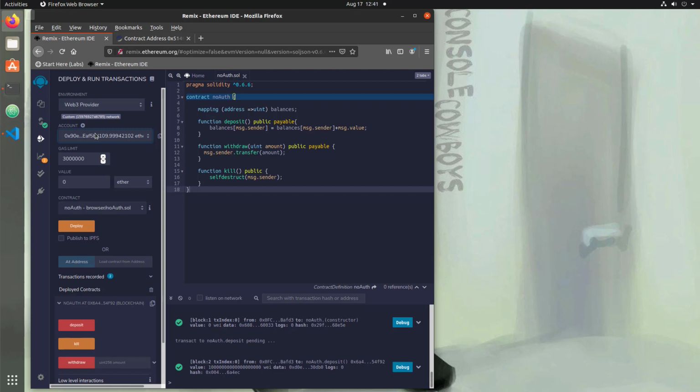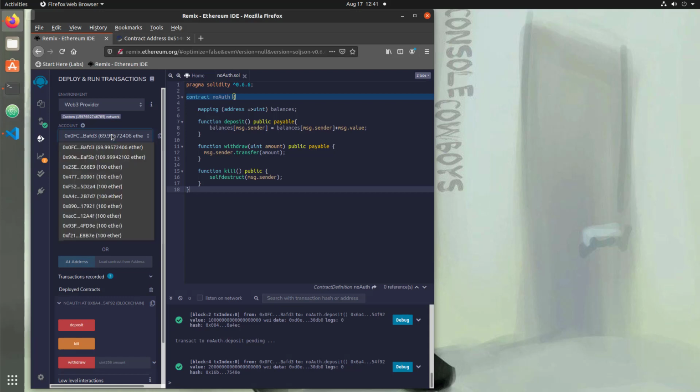Now, the second thing was we have a kill function, right? So if we run a kill function, we'll basically destroy this whole contract and steal all the Ethereum out of it. So let's go back to our first account again, and let's put in some more Ethereum. So we'll say 20 Ethereum, and we're going to deposit. So now there's an extra 20 Ethereum in this account. And then let's go back and take a look at our second account here so we can view the attack.